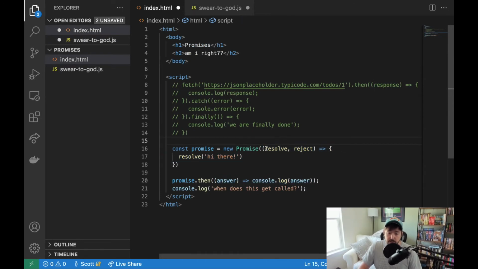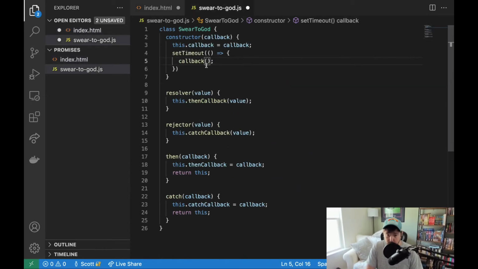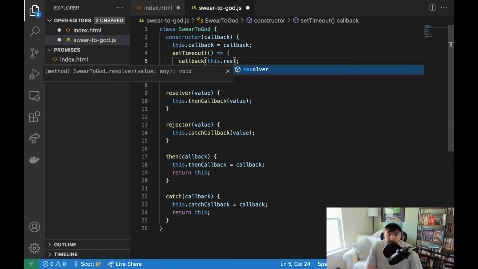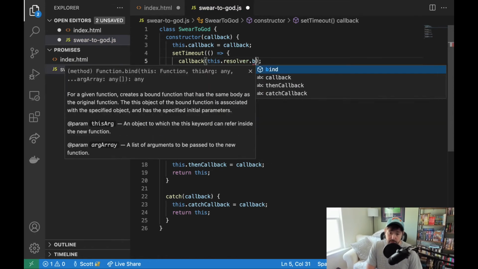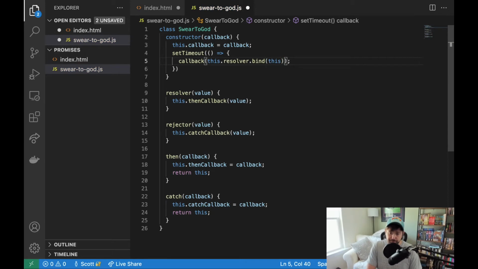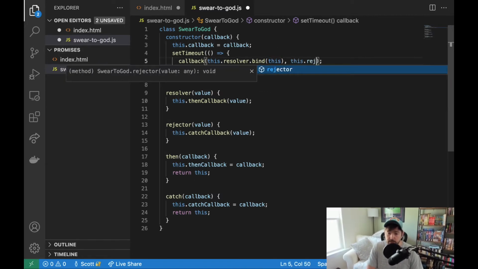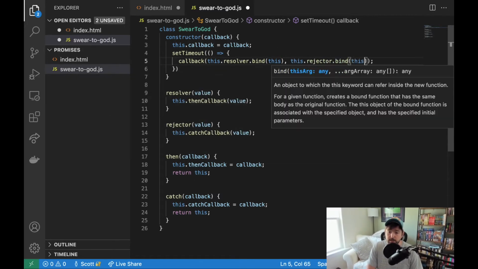Because we're going to write the callback function. We're going to say it accepts two parameters here, resolve and reject. Well, we have to actually grant access to resolve and reject. So we're going to pass this.resolver, and we're actually going to bind this. So we're going to make sure that resolver is called within the context of this object. You could do an arrow function too, whichever way you want to write it. And this.rejector.bind(this).